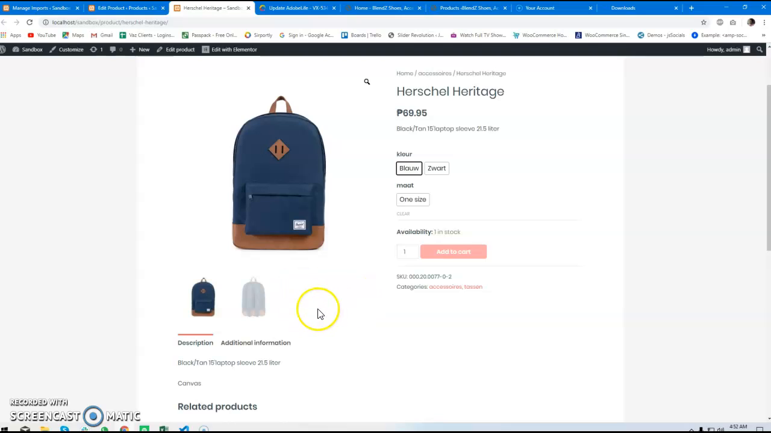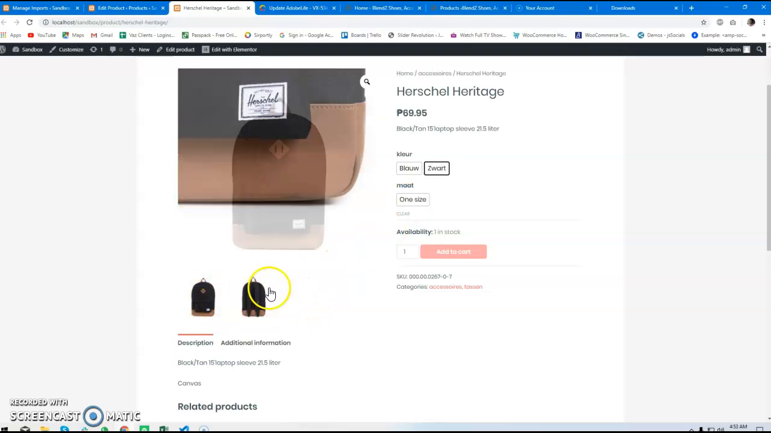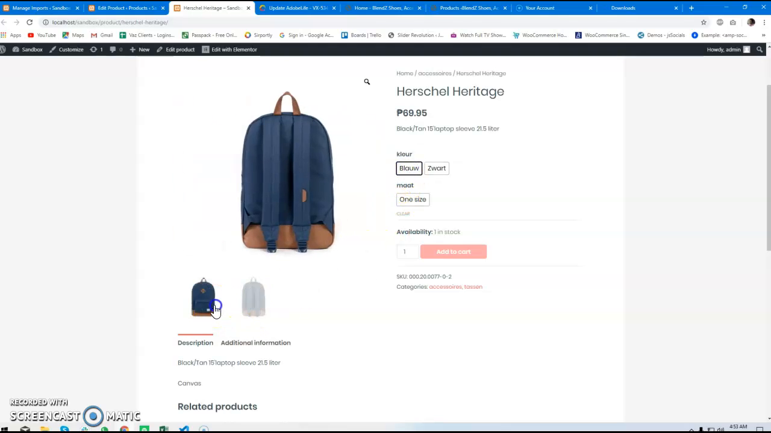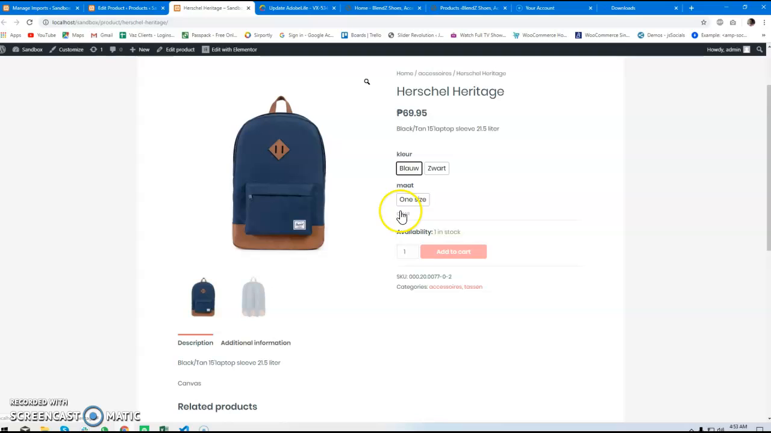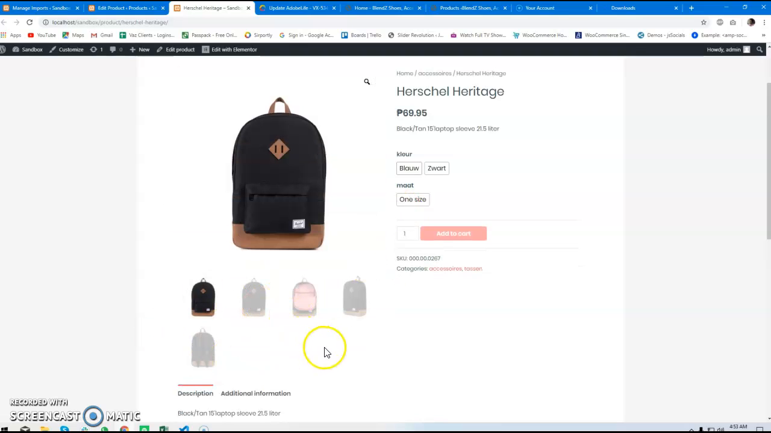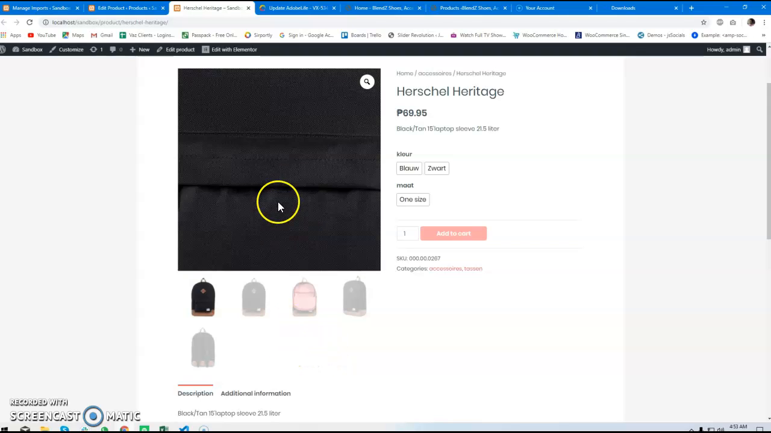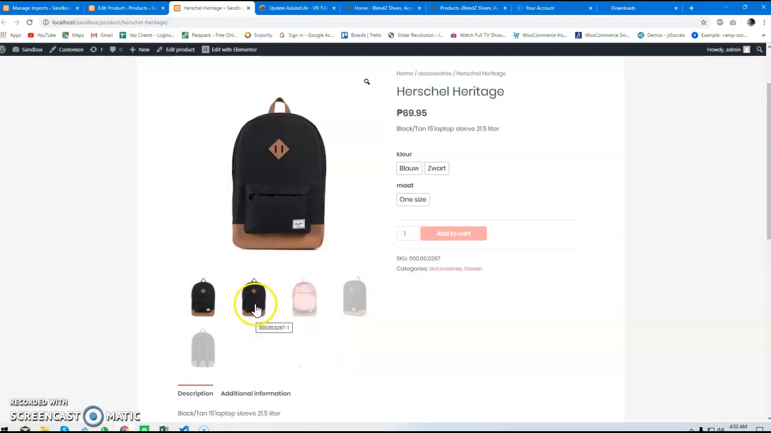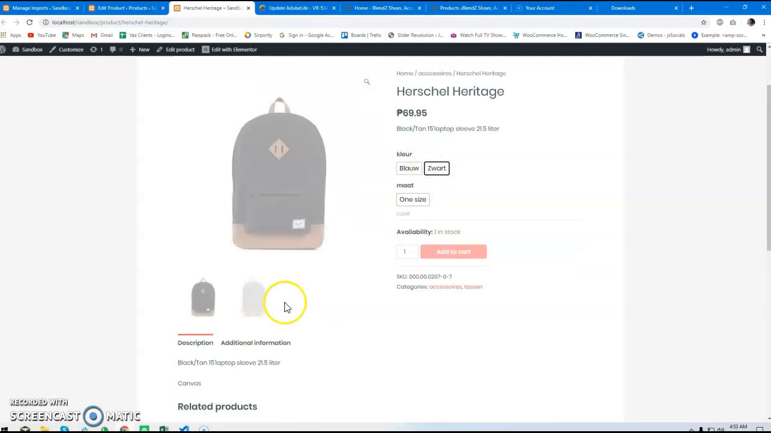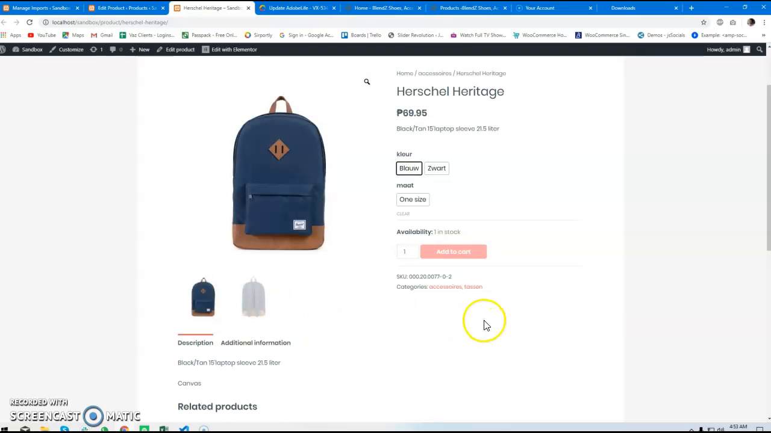It's unlimited. So when you change to black, blue goes to blue. When we clear the selections, it will go back to the original. So for example, if each box has 2, 4, or 5 images, then you can also have 5 images here and also here. So that's it.